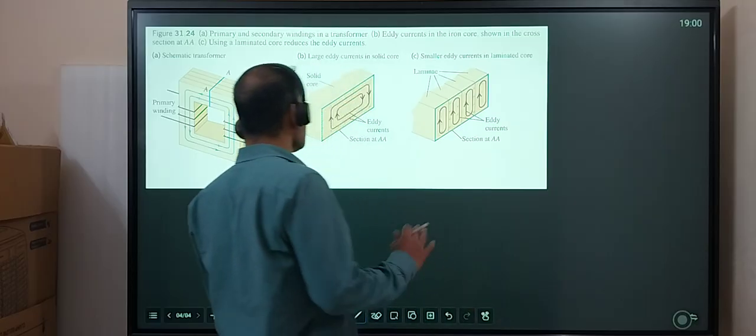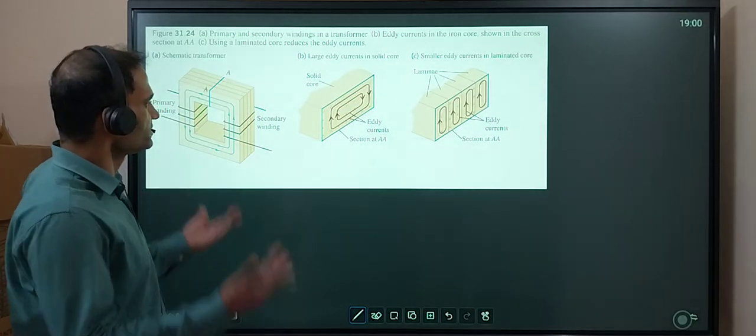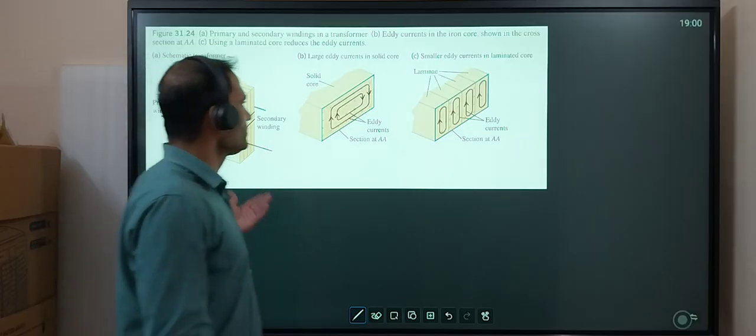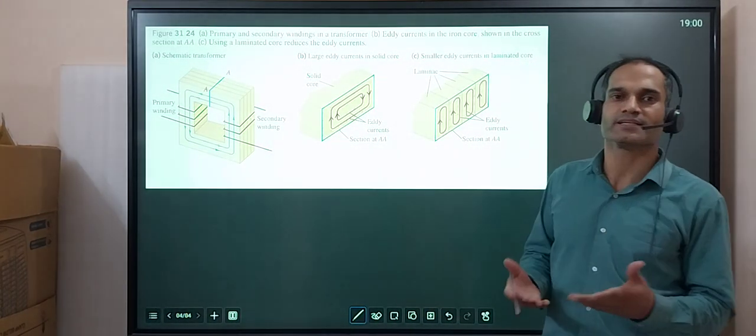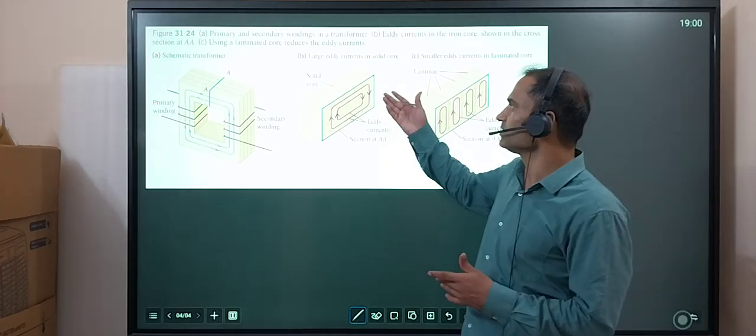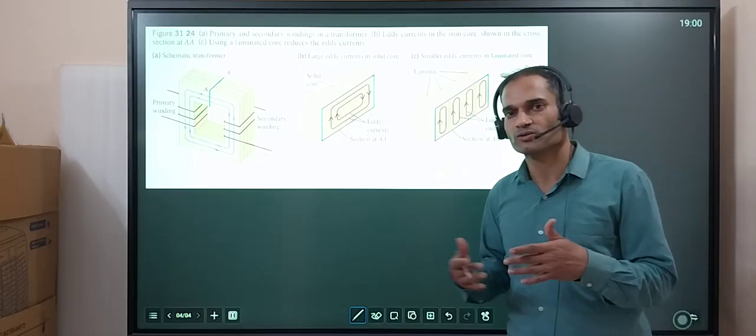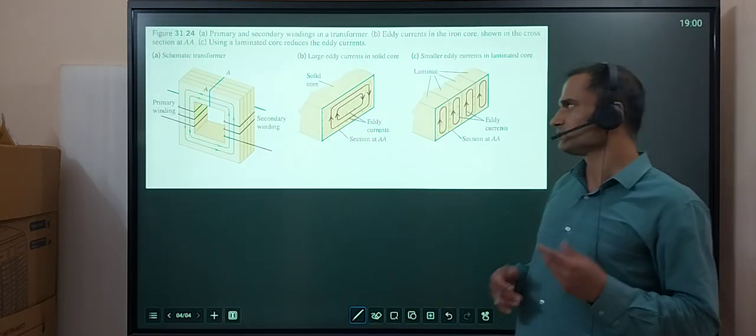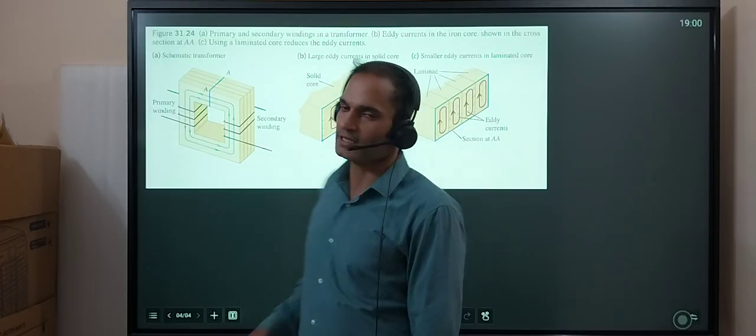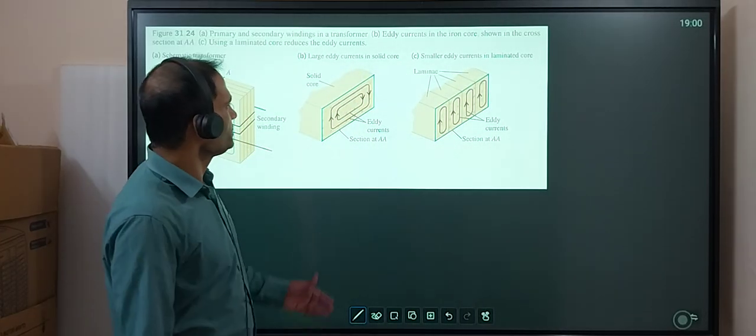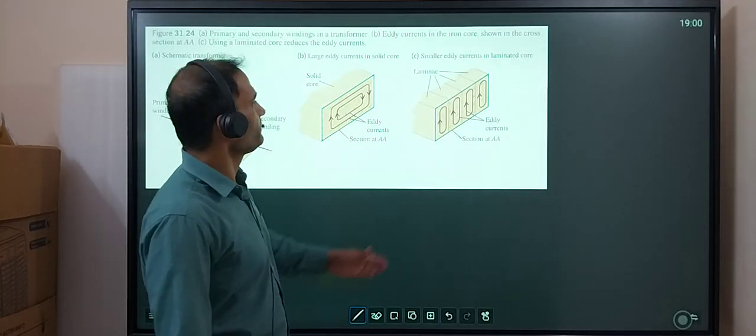Basically, they are opposing the changes, and in this way these currents will create a heating effect. This kind of heating effect happens in an induction cooktop also. We use induction cooktops. So to reduce this eddy current, we make a laminated core.